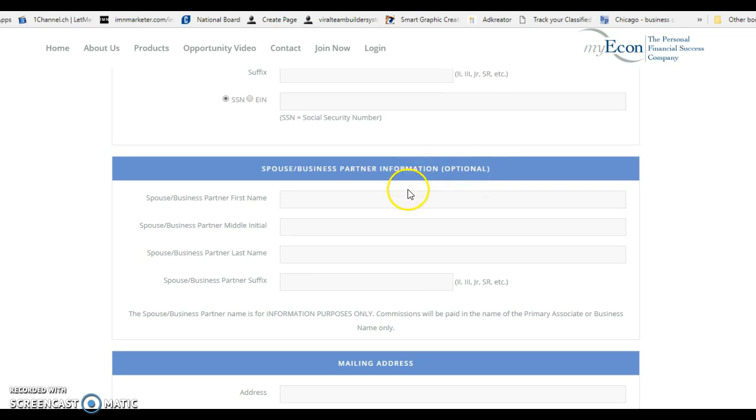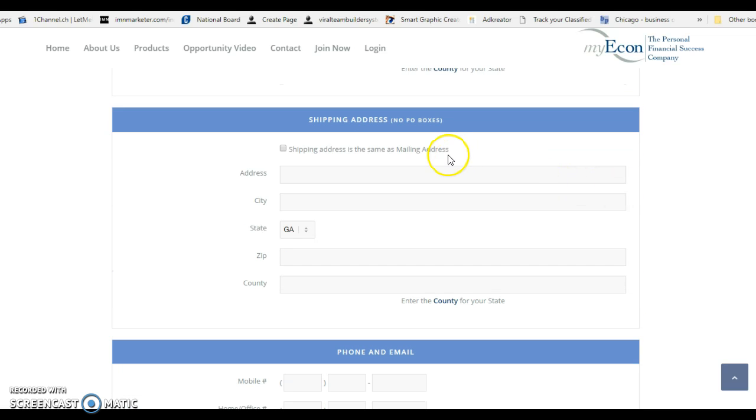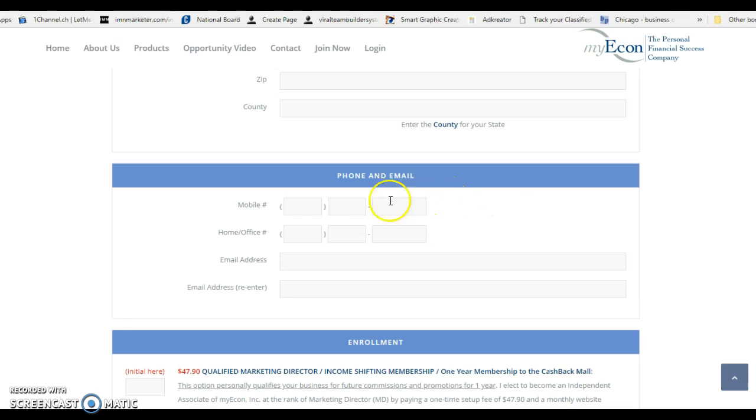If you have a spouse or a business partner, you put their information right there. Put your mailing address right there. And then if your mailing and shipping is different, check if it's the same. If it's different, fill it out. Then we're going to need for you to put in a phone number right there. Mobile number, and if you have a home or business number, you put it right there. And let's put a good email information that you can be contacted at or you would like to use right there. Then you confirm it right there.